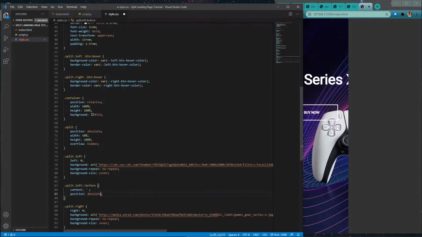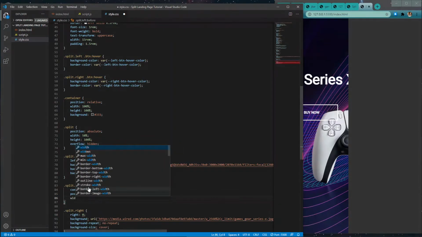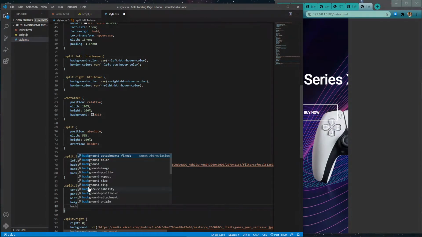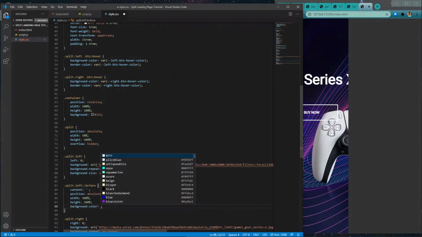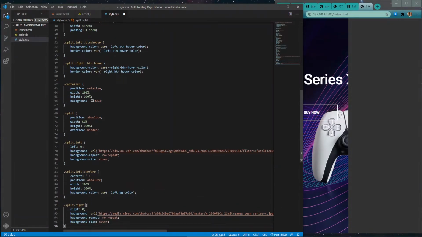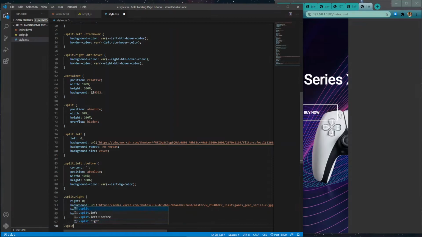The position we're going to make absolute. The width is going to be 100%. The height also 100%. And then the background color, we're going to set equal to the variable reference that we defined as being the left background color, like so. And then we'll go through and do the same thing with the split right.